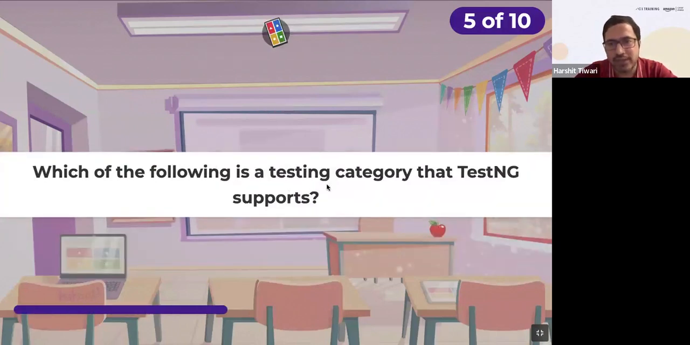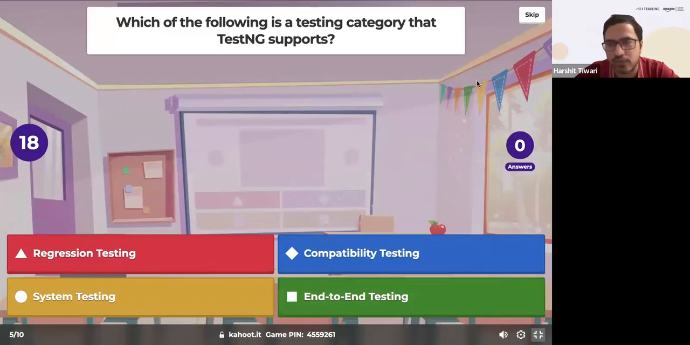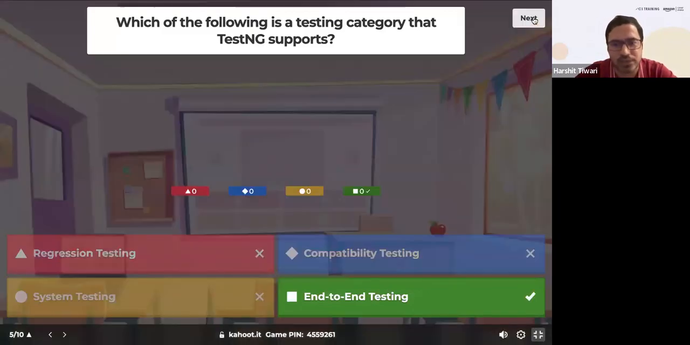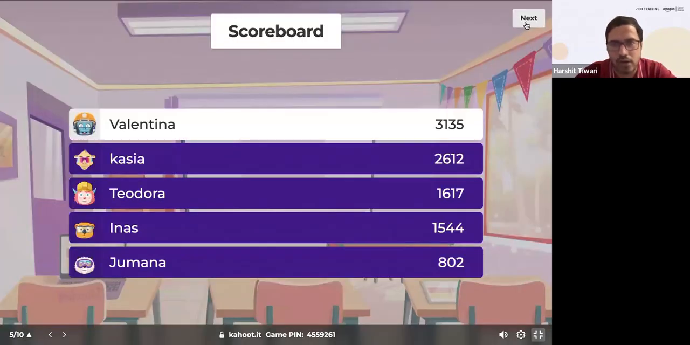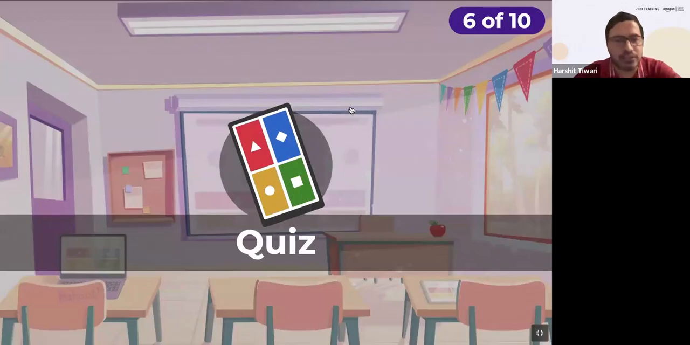Which of the following is a testing category that TestNG supports? Just ignore this one. Let's skip this question, because according to me, all of these could be correct, so this is confusing. All of these could have been. We'll skip this question. Let's move to the next one. So scores are still the same. Let's look at the next question.